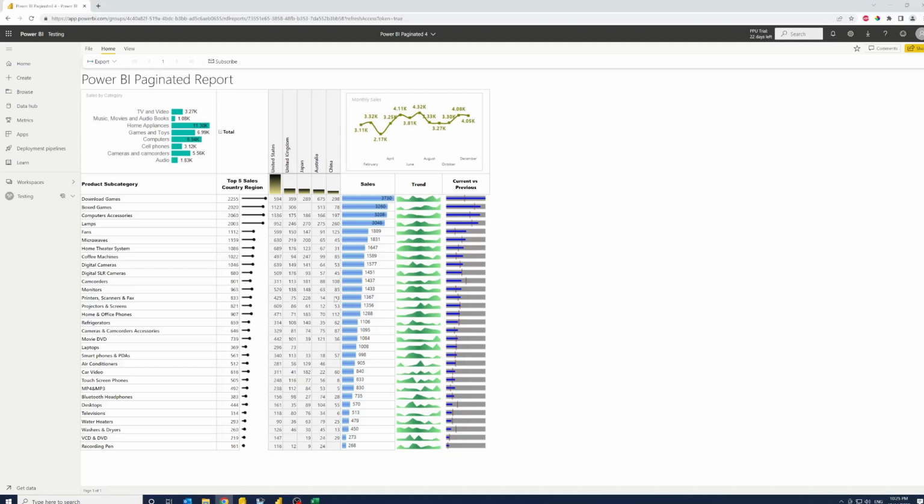Today we are going to talk about paginated reports, and the reason why we are talking about it is because Microsoft has announced support of paginated reports in Power BI Pro. Now this is great news for small and medium business, because it provides great value for money.